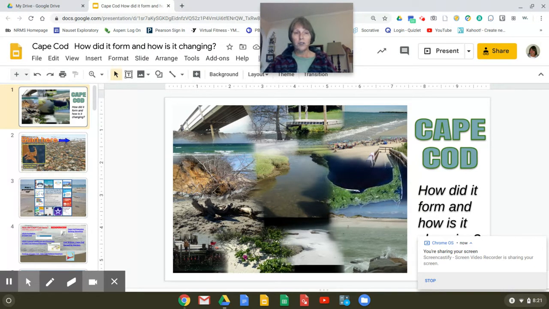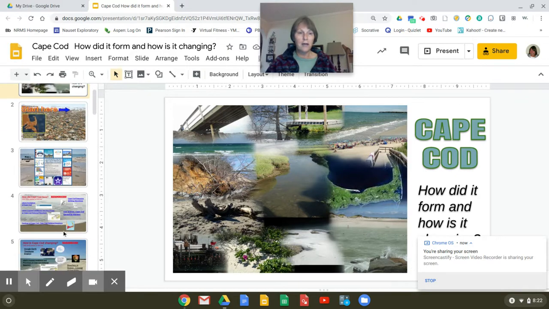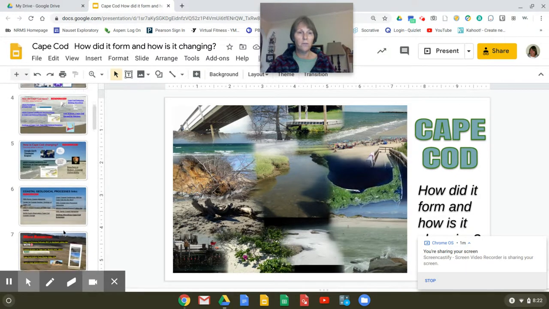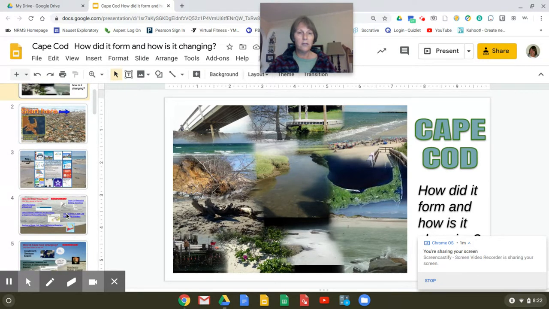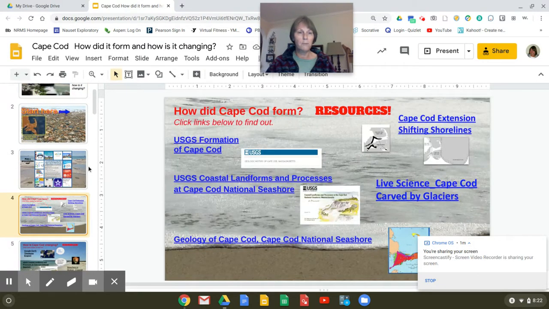So the slideshow you're going to use is the one that we see here. It's called Cape Cod, How Did It Form and How is it Changing? So let's take a quick look at what is on this slide that will be of help to you. And I want to start off with part number one, which is research. So if I start scrolling through the slideshow, notice there's a couple slides in the beginning, and then we get to slide number 4.